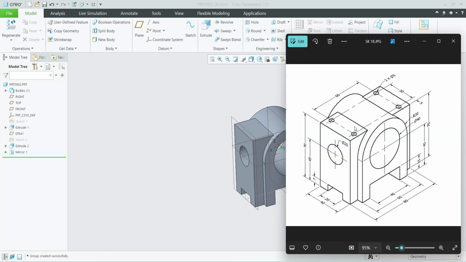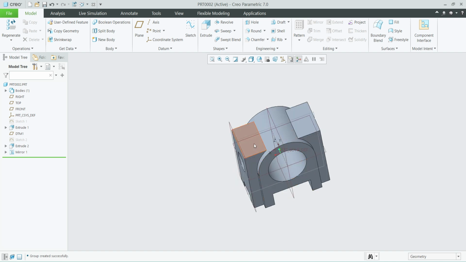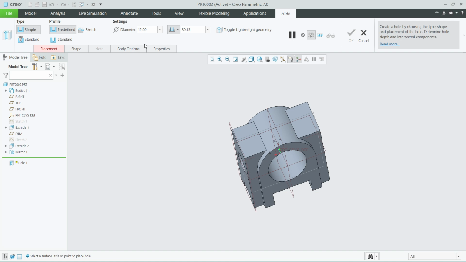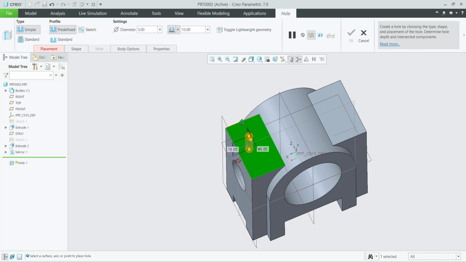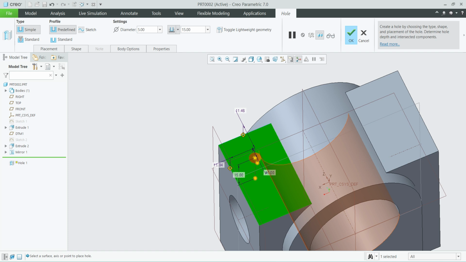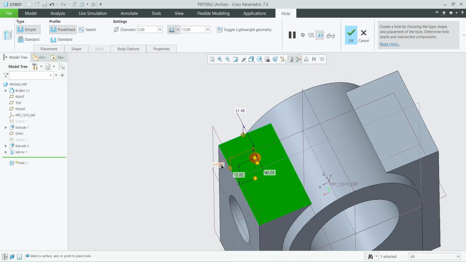Next you can see there are two holes on the top, that is diameter 5 mm. Select hole, diameter give 5 mm, depth we can give 15 mm. Select the surface, give the dimension, from the side 30 mm pitch, 5 mm, this is 10 mm. This is 10, this is 5.